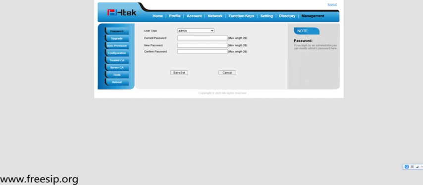This is the main menu from the GUI, and under the management there are password, upgrade, and the configuration, trusted CA, server CA, tools, and report.